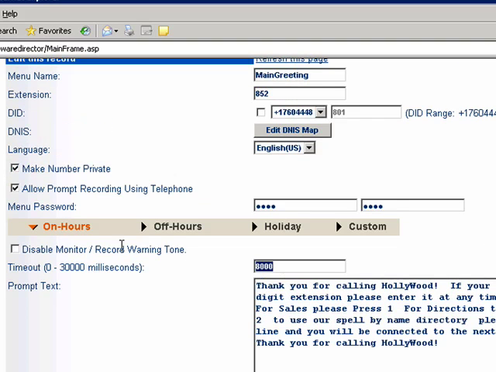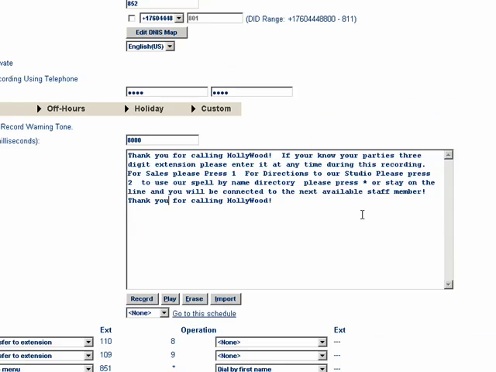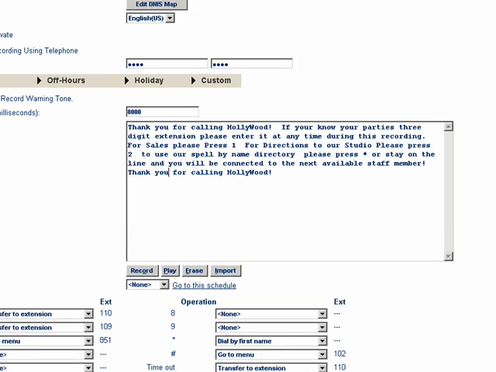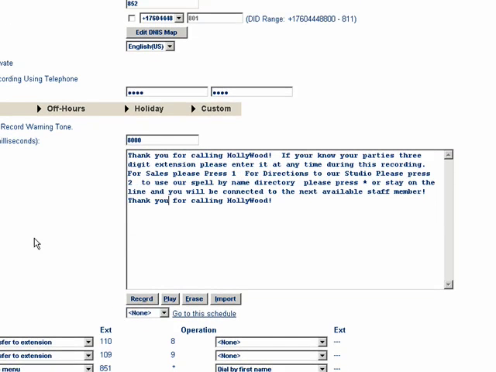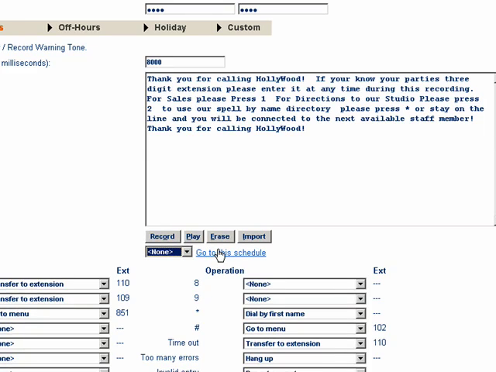This section deals with the concept of an on-hours and an off-hours greeting, and basically, as is the case with work groups and hunt groups, we can have the automated attendant perform differently depending on the schedule. Now, an interesting thing about automated attendants and hunt groups and work groups: if there is no schedule assigned, this greeting will play anytime this automated attendant is hit. So this greeting will always play.